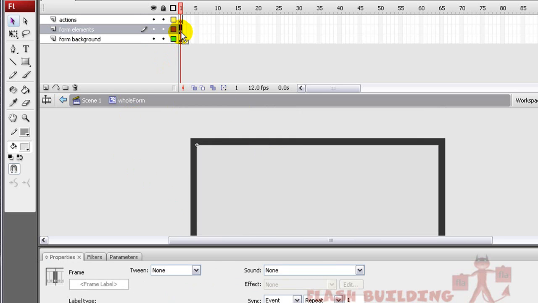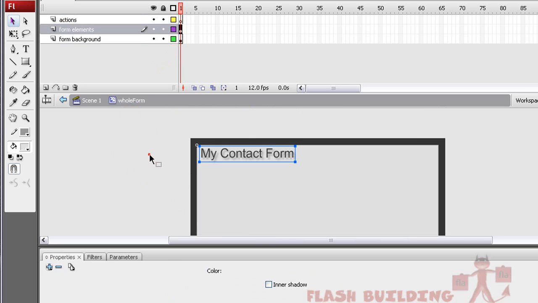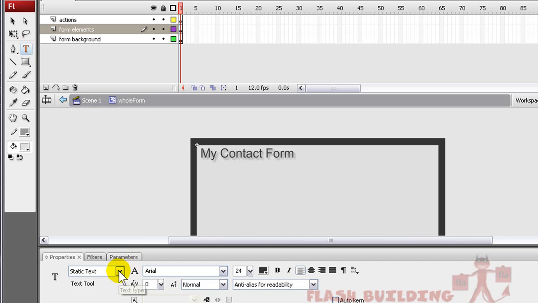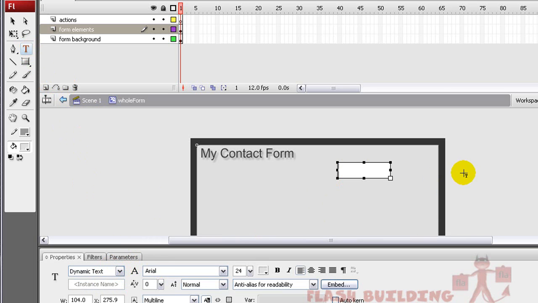Put it on the form elements layer. Press Control Shift V to paste it in place. Okay, now let's start with the form elements we need. We're going to drag out another text, and it's going to be a dynamic text this time. So you select dynamic text, and then this one you make the size a little bit smaller.